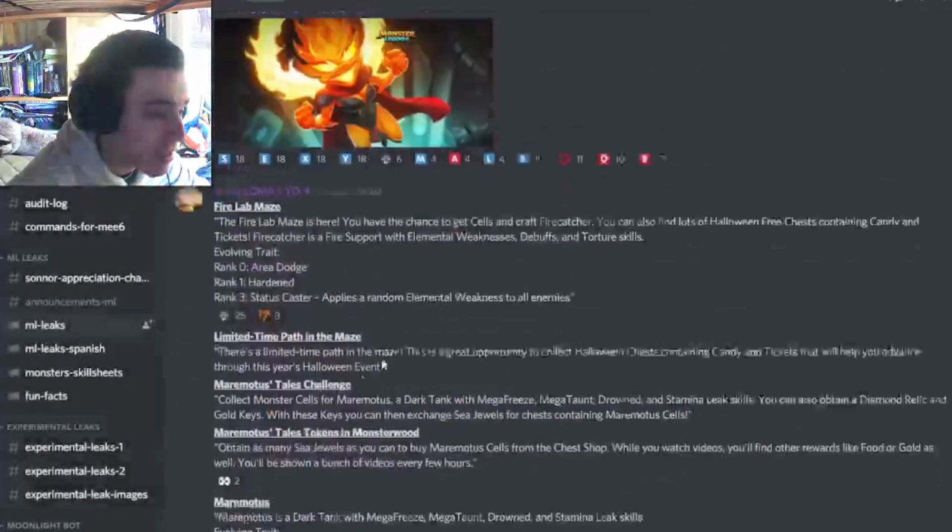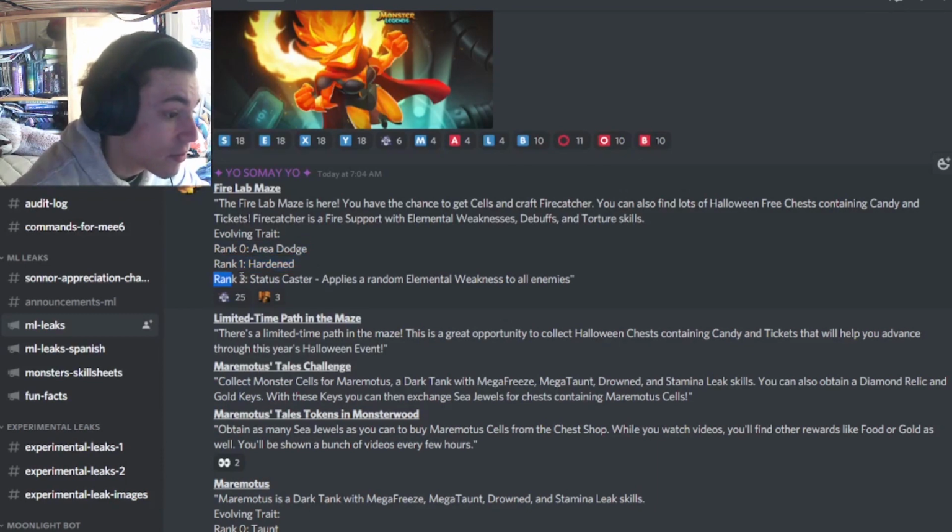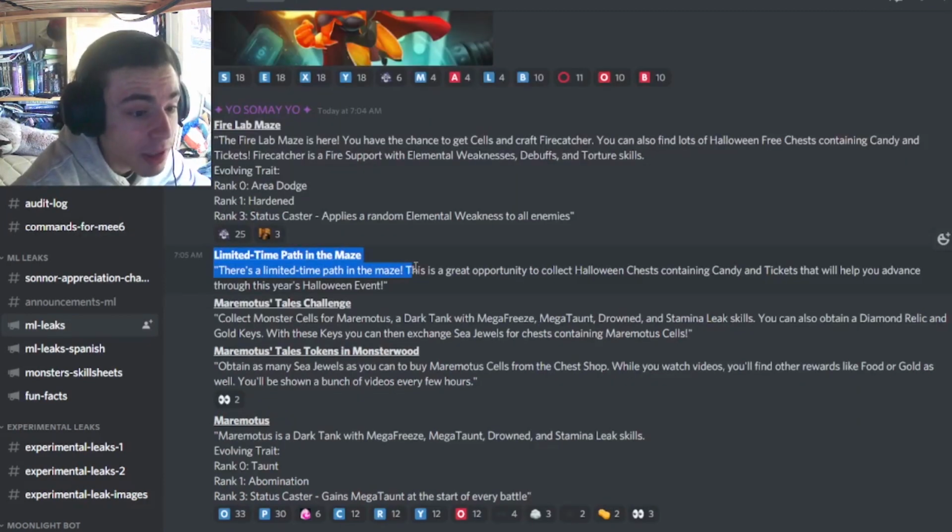I do like it. And then we have the Fire Lab Maze. We actually have the trait of the monster that is going to be in it. Rank 0 area dodge, rank 1 hardened, and rank 3 status caster. And the status caster is elemental weakness, which is honestly not too good. But the area dodge and hardened are pretty good. And then there's going to be a limited time path in the maze where you can get Halloween chests and candy, which I did kind of expect, so definitely try to do that.